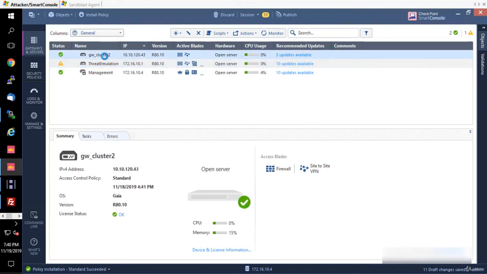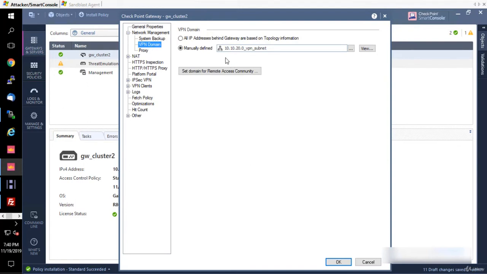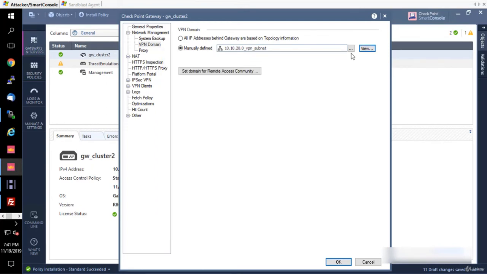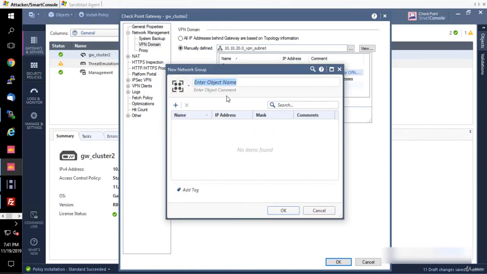And as for the second side, I've added another gateway as I've told you, and we're going to do the same thing here. You can see I have IPSEC VPN enabled, then go for network management, VPN domain, and I have the 10.10.20.0 network. View details. There you go. You can define way more subnets if you want to. If you want to do that, you have to create a new group, a simple group, and put all these networks inside that group.